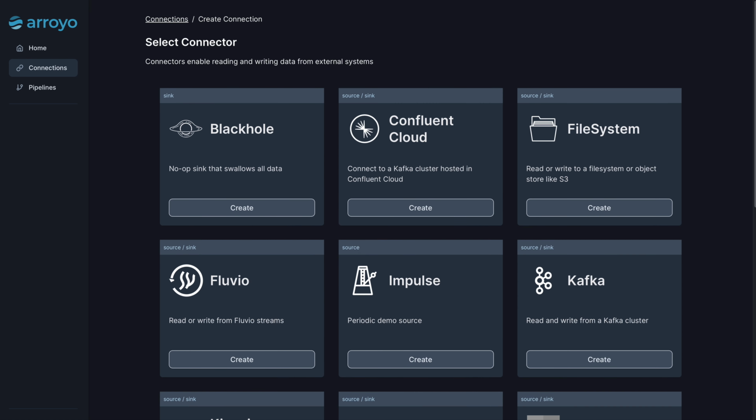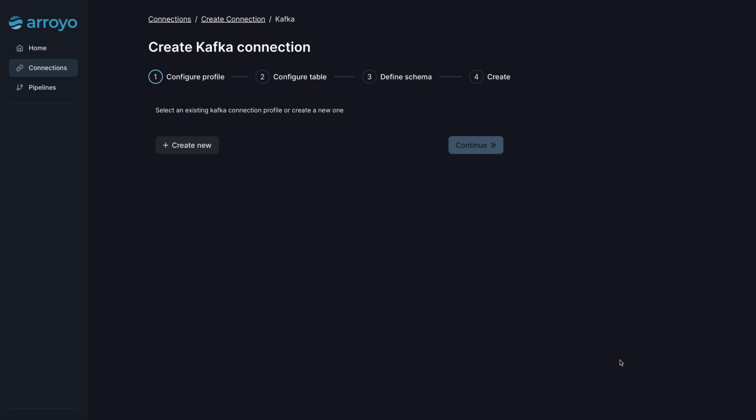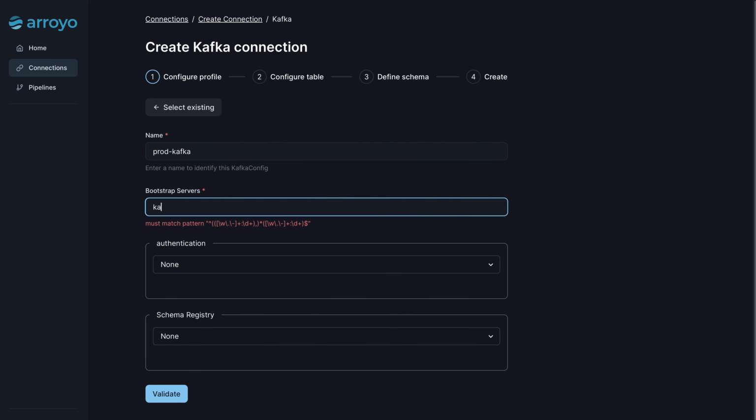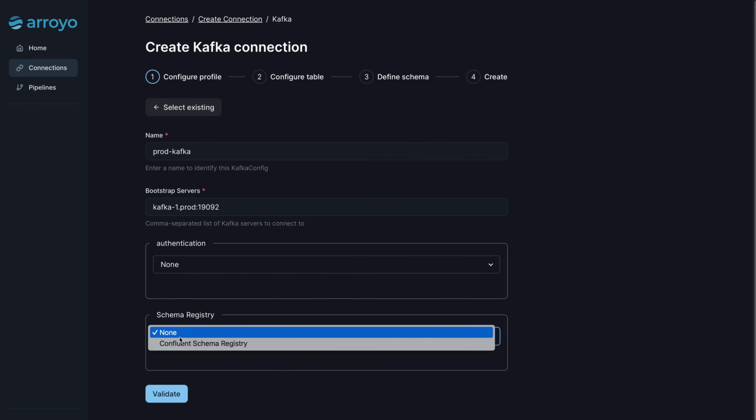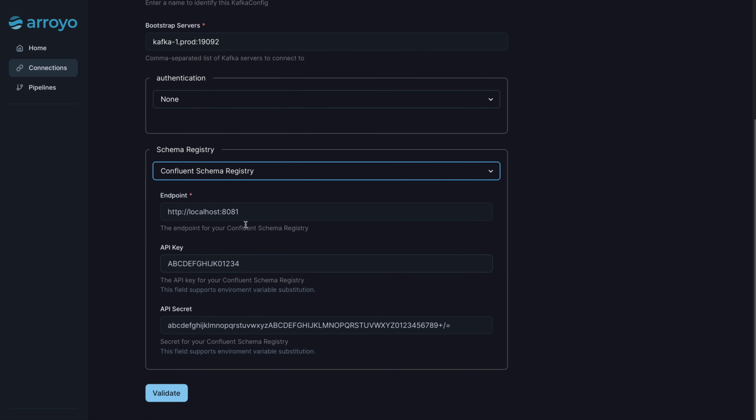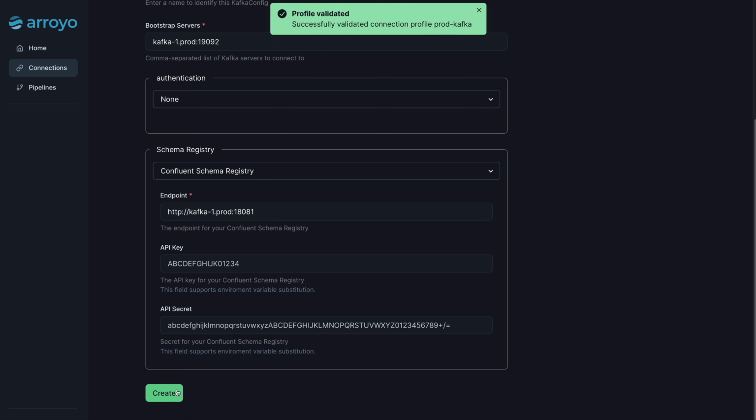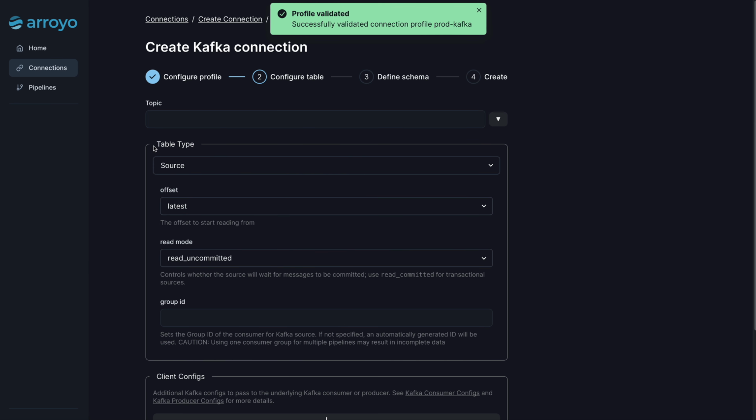I'm going to create a Kafka connection to read in some web logs. The first step is to define the connection profile for our Kafka cluster, which tells Arroyo how to connect to it. I'm entering the bootstrap servers and configuring the schema registry so that we can publish and consume event schemas. Great, it's valid. Next, I'll create a Kafka table that will read our log data.